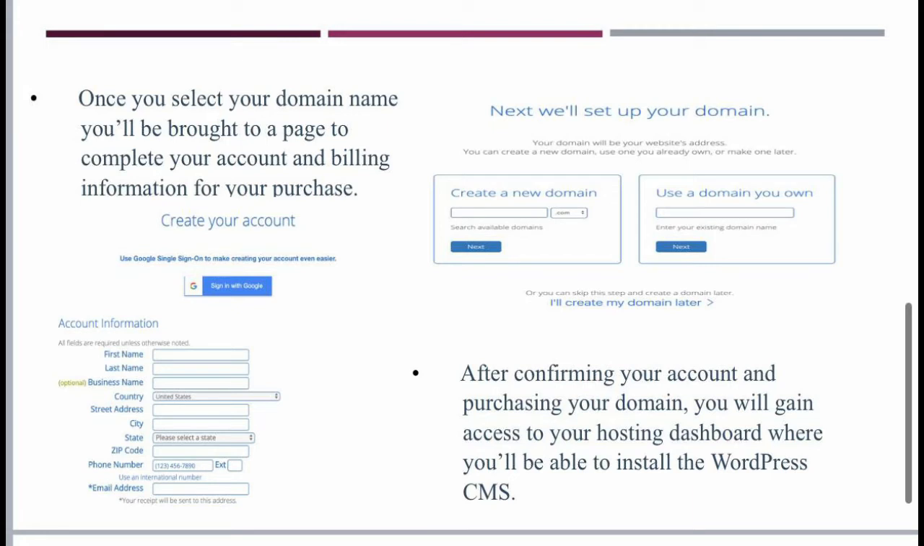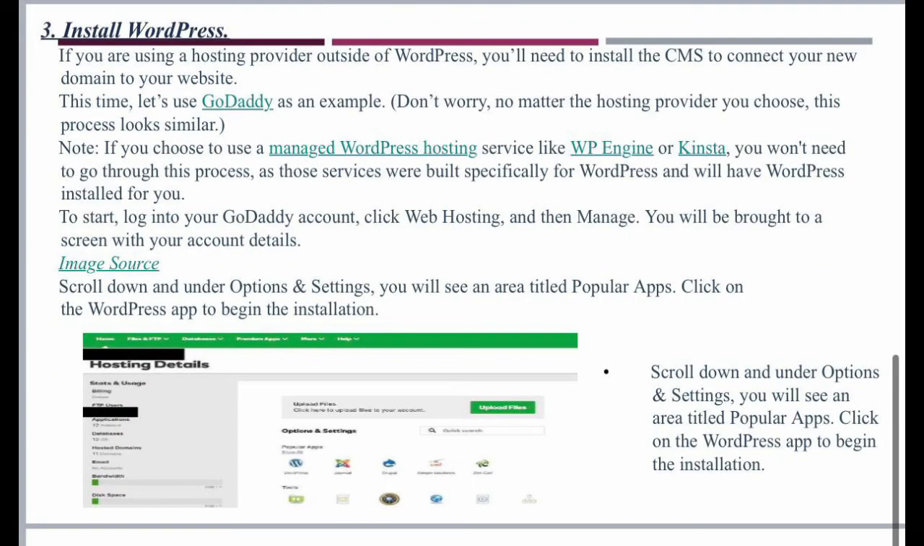Install WordPress. If you are using a hosting provider outside of WordPress, you'll need to install the CMS to connect your new domain to your website. This time, let's use GoDaddy as an example. Don't worry, no matter the hosting provider you choose, this process looks similar. Note, if you choose to use a managed WordPress hosting service like WP Engine or Kinsta, you won't need to go through this process, as those services are built specifically for WordPress and will have WordPress installed for you.